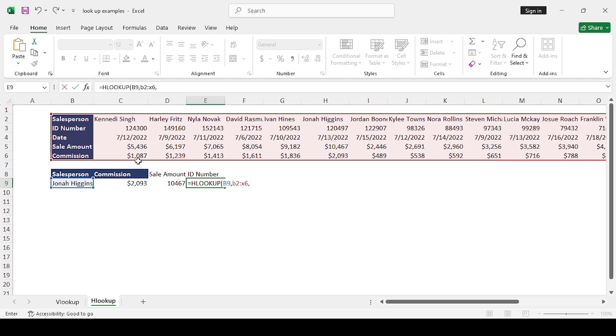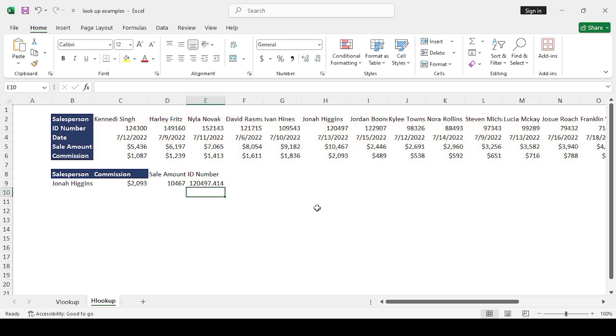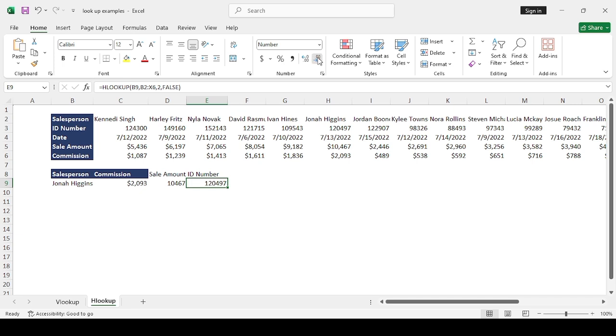Then we have row index number, ID number is number 2. Then we have exact match false. We close the bracket, then we press enter. So we have this. Then we can easily make it whole number. Okay, so that's correct, and we are done.